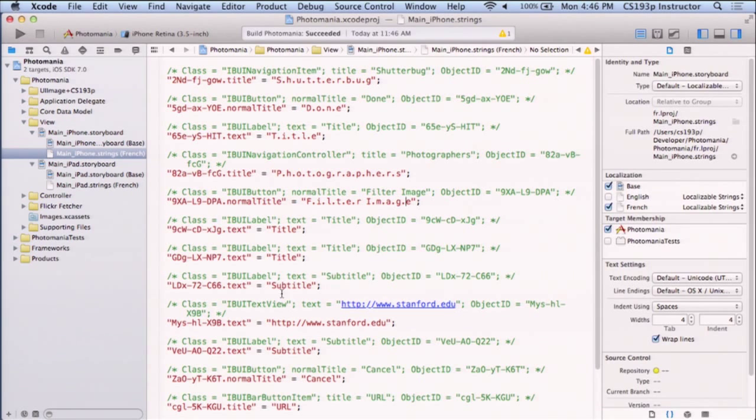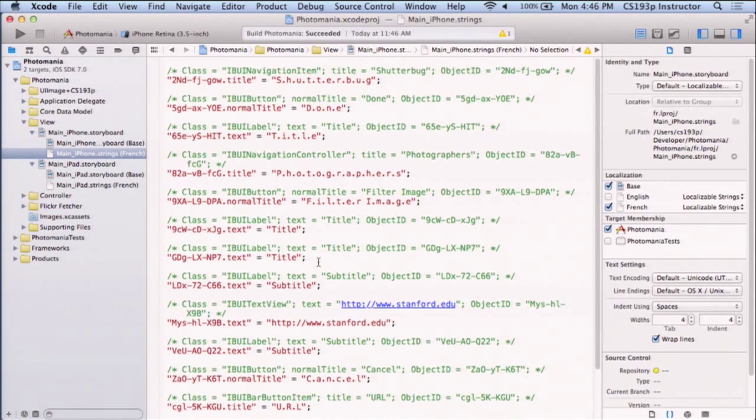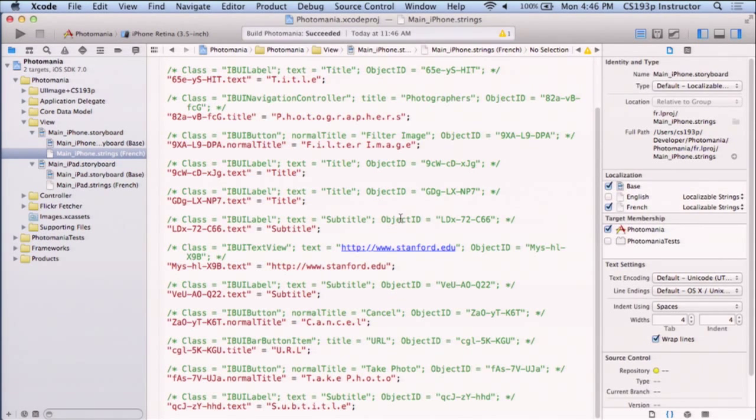So we don't need to do these 2 titles or this subtitle. We don't need to do this because that's just a placeholder. We want this subtitle down here though, because that's the other subtitle. We want this one too. And it's a little URL guy here, and cancel. So we've localized this entire thing, everything that needs to be localized, to French.